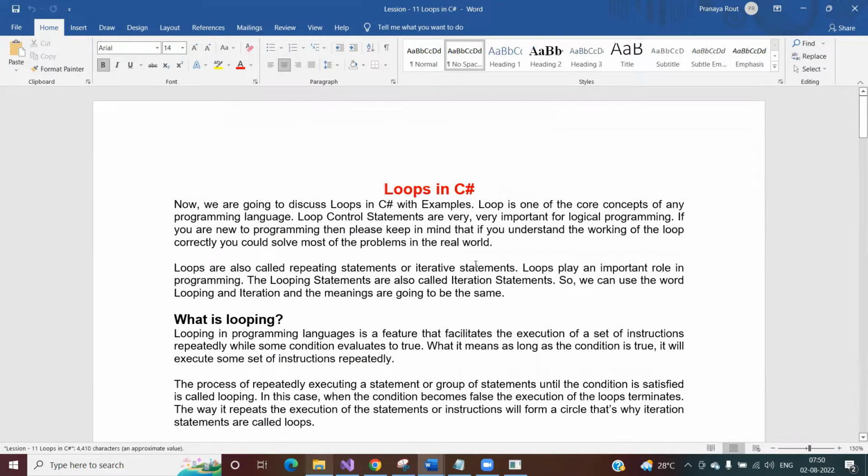See, if you are going to develop any real-time application, the loop is the most fundamental thing that you need to use. Without a looping statement, you cannot develop any logical programming. If you want to make your logical programming strong, then you should be aware of the use of a loop statement.